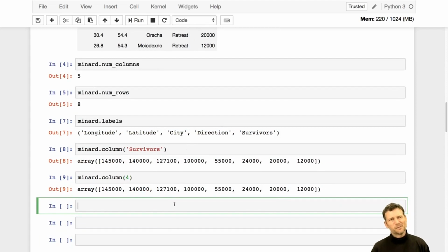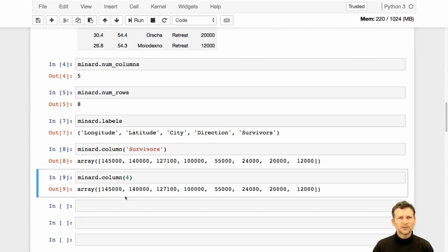That can be a little confusing, so my suggestion is when you want to pull out a column, pass an argument that's a string with the name of the column, and then you won't get confused by this kind of thing. All right, so you can see from this array how many survivors there are at each stage. How many people were in the army initially when it first began the campaign? Well, if you look, that's the first element in the array. You can see the number there is 145,000. So there were 145,000 people initially in the army.